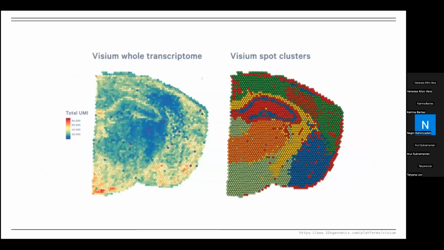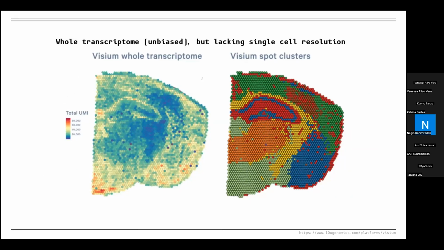And so this is Visium, which is a sequencing-based technology. So here you can see that you're sequencing the whole transcriptome, but you're not at single cell resolution. So your unit is basically one spot. So you'll have multiple cells within that spot. So this is whole transcriptome or unbiased, but it's lacking single cell resolution.